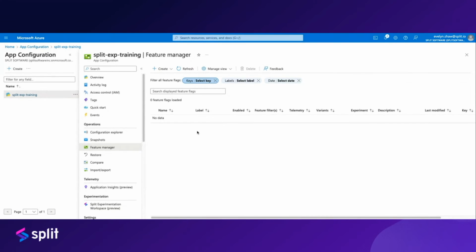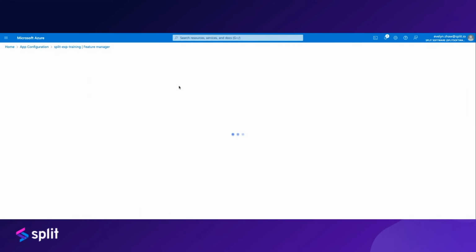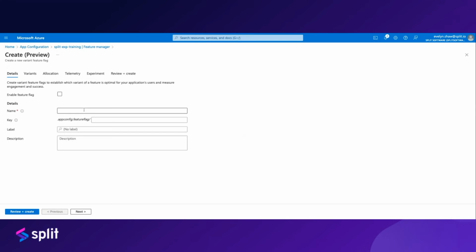And so the next step, now that you have things connected and you have your metrics, is you want to create the feature flag. You want to create the actual experiment. So here I go to my feature manager, and I'm going to create a variant feature flag. I'm going to call this product recommendation. I'm going to hit enable feature flag here.